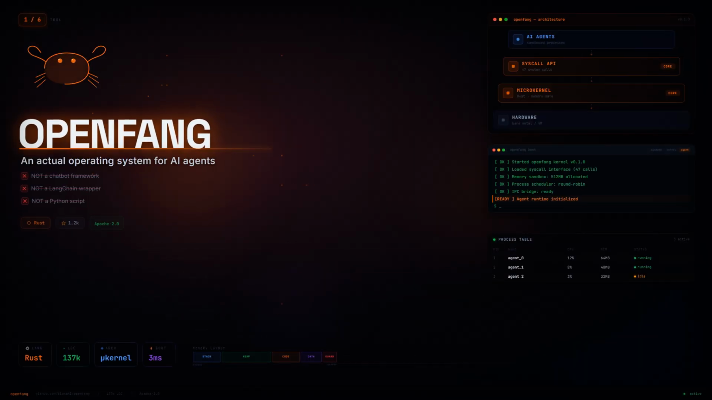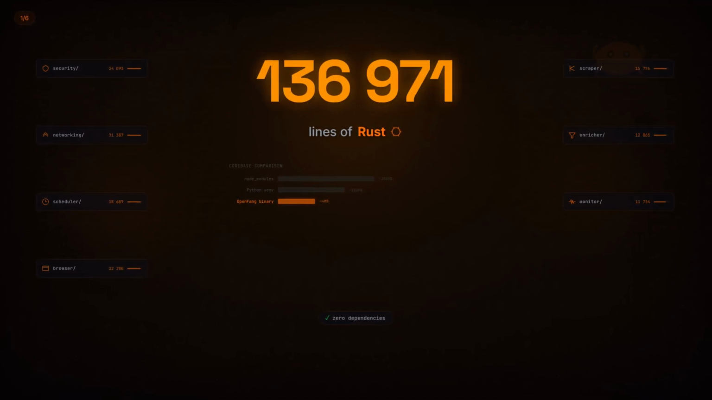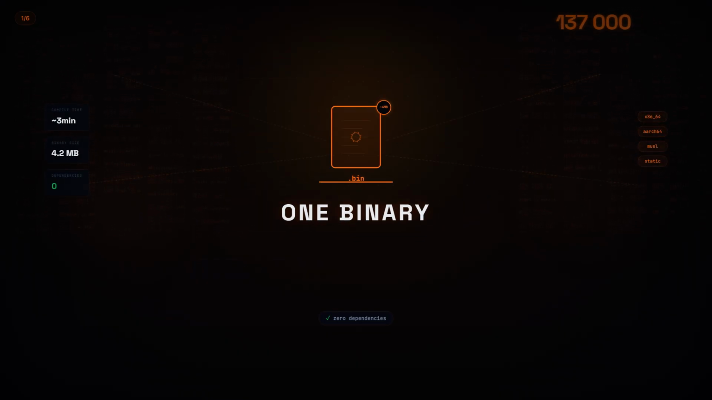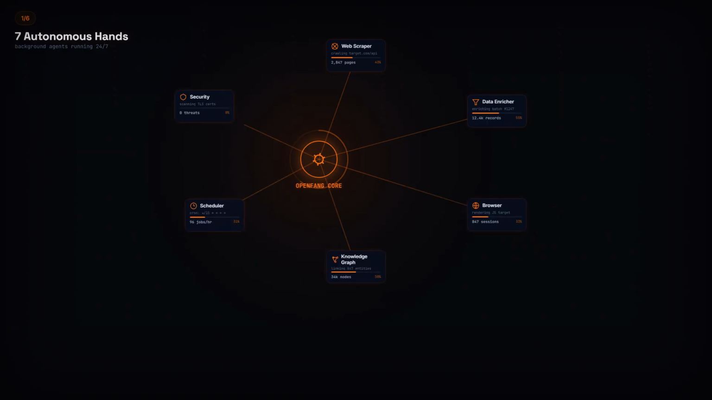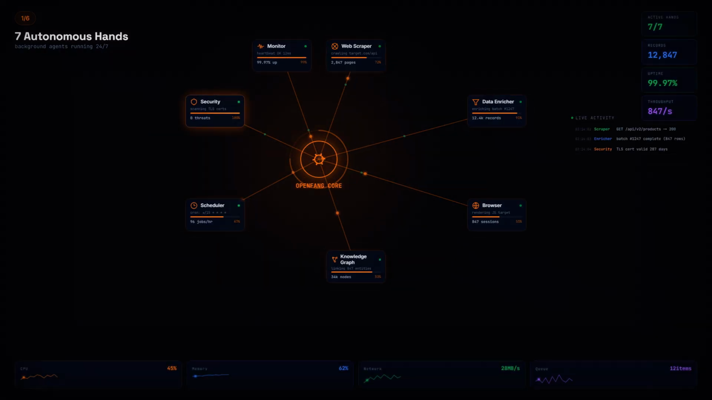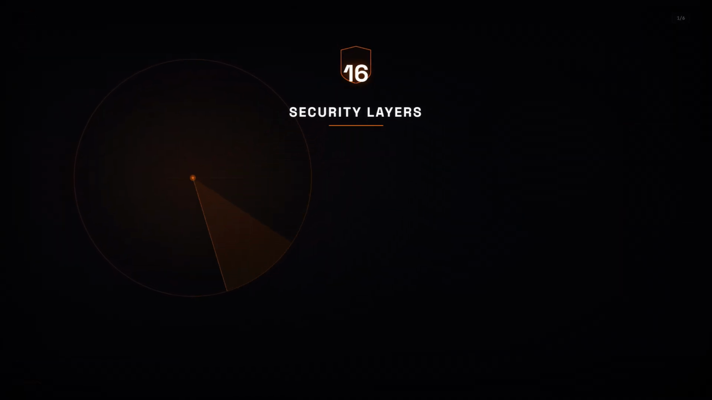First up, OpenFang, which is not a chatbot framework or a LangChain wrapper, nor is it another Python script that calls the OpenAI API. This is a real operating system for AI agents written from scratch in Rust. 137,000 lines of code compiled into a single binary. When you install it, you get 7 autonomous background agents they call hands. One scrapes the web, another enriches your data, the third browses for you, the fourth builds knowledge graphs while you sleep, all running on schedules with a dashboard you didn't ask for but will never close.